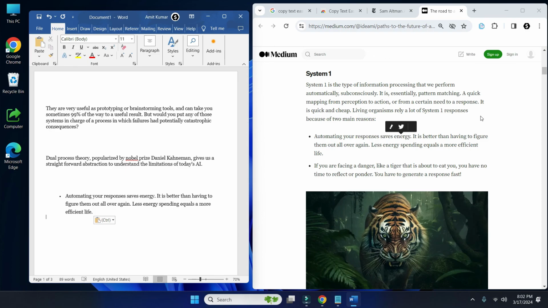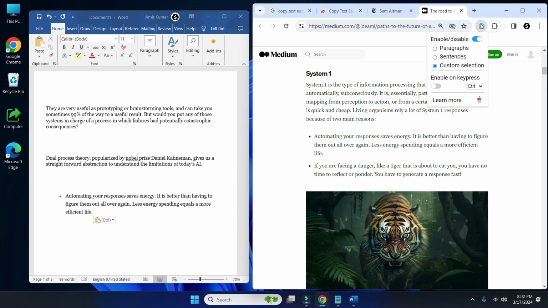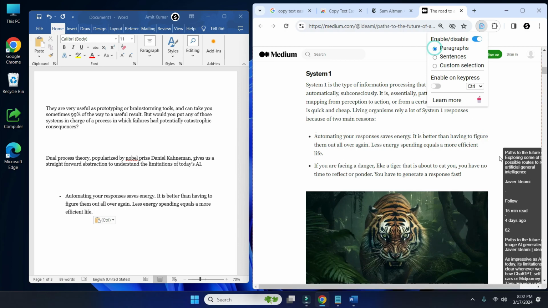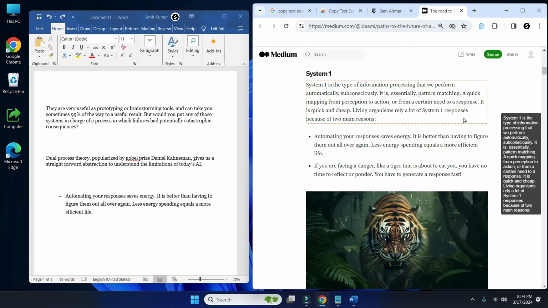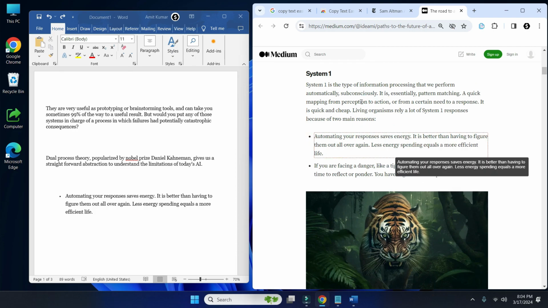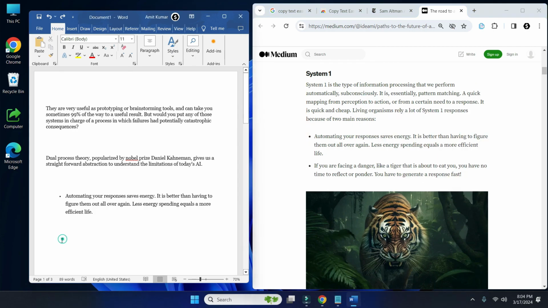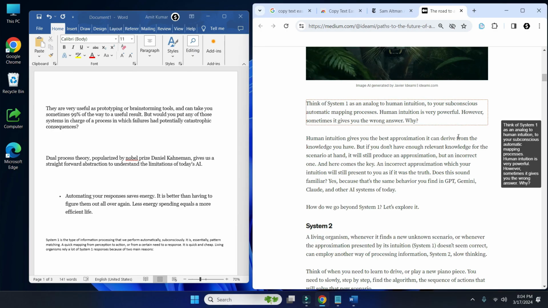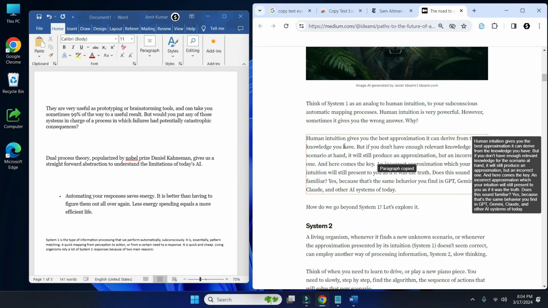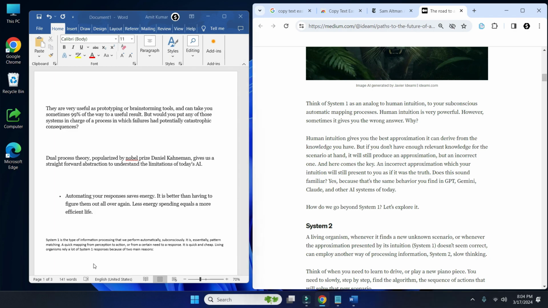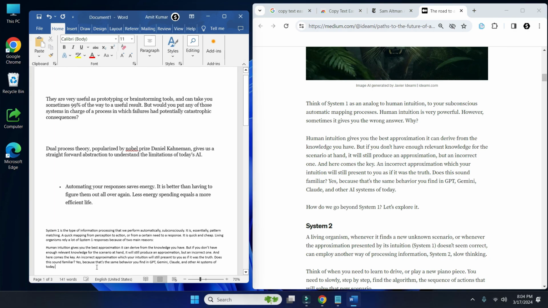This extension has many other options. If you want to copy the whole paragraph in one click, you can simply choose this option. Once you enable the paragraph option, a red dotted line is enabled here. So you can see whenever I simply click on this, the whole paragraph is copied and now I can paste it here. Let's say I want to copy this paragraph, simply click and it is already copied. Now I can go here and paste it.